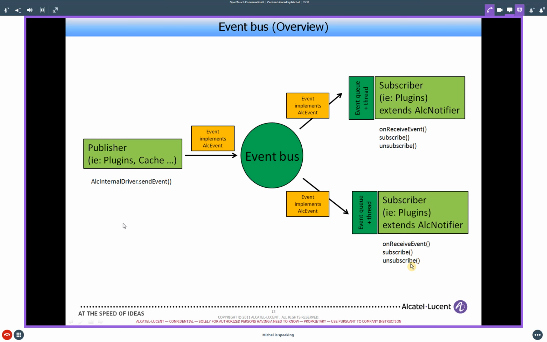So it's easy to send an event. You have just to retrieve a reference to the internal driver and use one method. It's send event. All the events you can send are an implementation of IC event. We will see in the next slide what is an IC event. So this event is sent to the event bus, and this event is sent to the subscriber which is interested in this type of event.